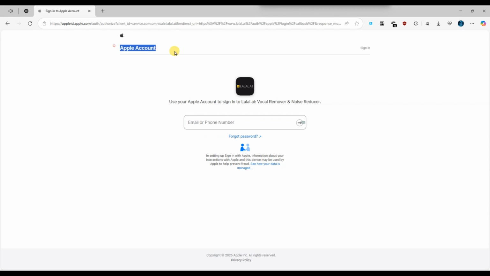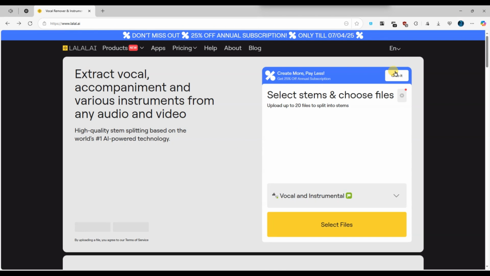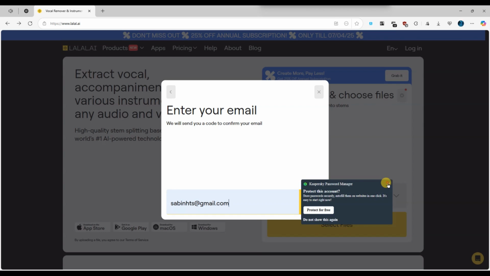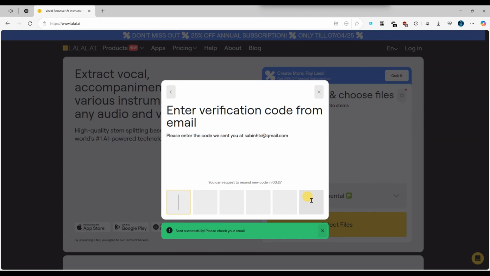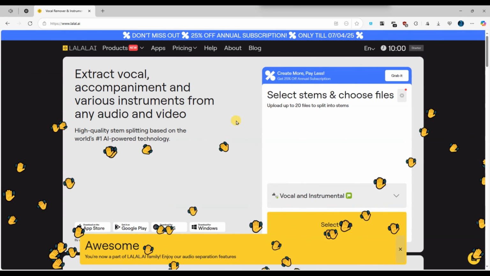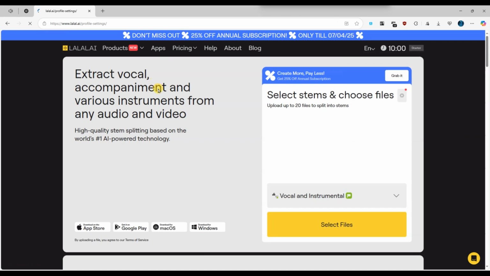For the email option, enter your email address and the app will send you a code to confirm your email. Enter the verification code you received in your inbox to verify your identity and regain access to your account. And that's it. Now you know how to reset password on Lalal.ai.